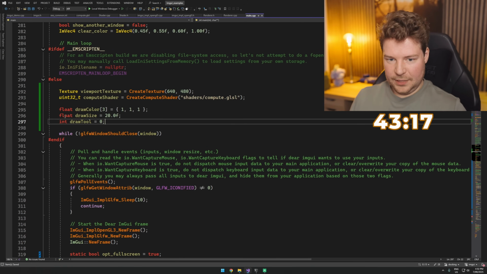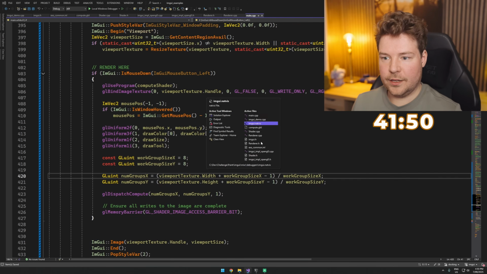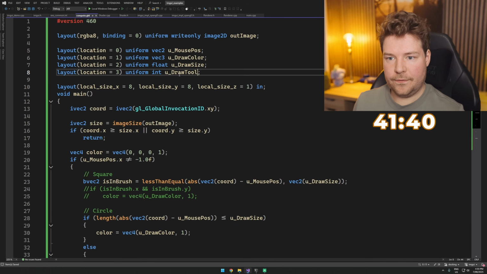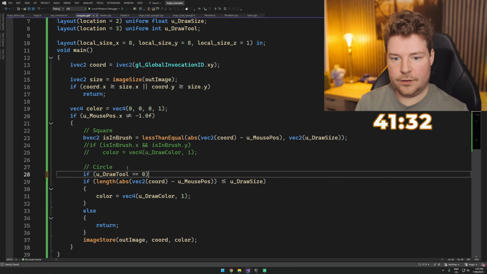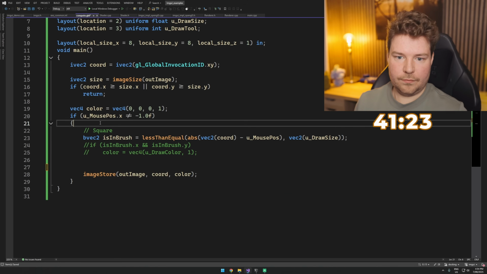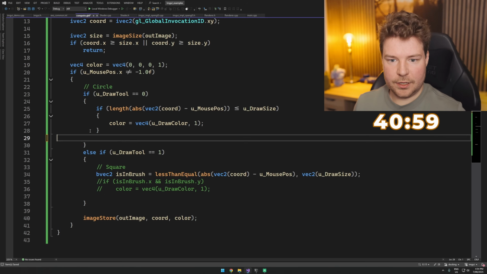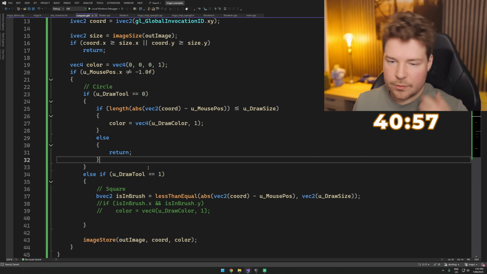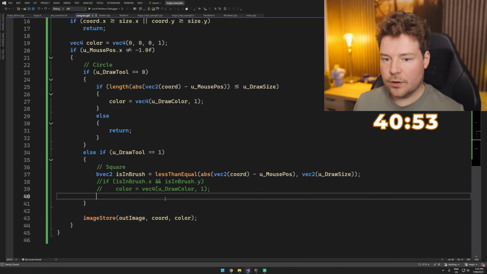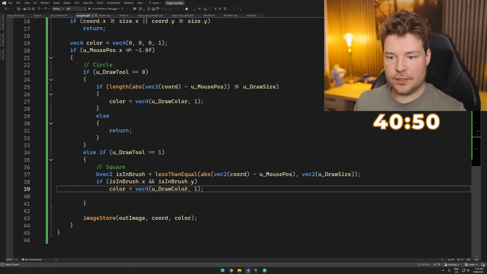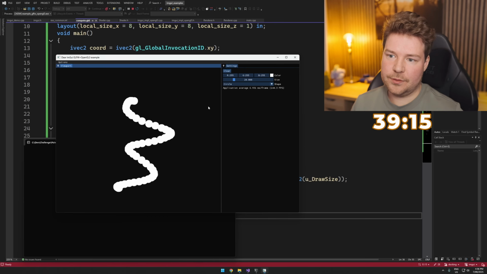Let's go with draw tool. I'll make it an int just because we might have more than 2. Otherwise it could be a bool. And then compute. So if the draw tool is this, circle is 0. Else if draw tool is 1, don't think we need the return anymore. But we don't want it to, if draw tool is 1 and we're not in the brush, then I guess we do in fact want to return. Okay, so I don't know, we might be able to switch between. Okay, so we got this.